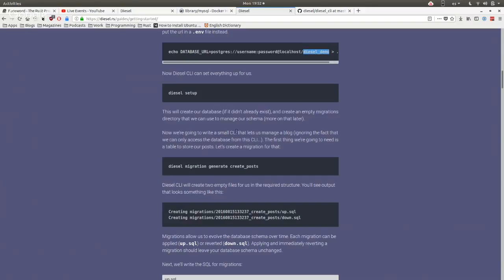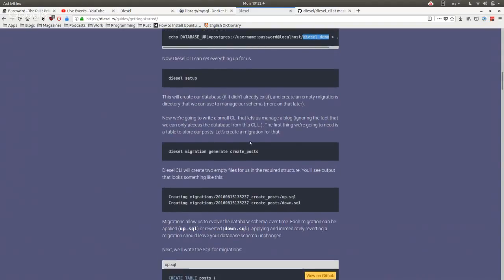Now we're gonna write a small CLI that lets us manage a blog. The first thing we're gonna need to do is create a table to store our posts. All right, so we'll just follow this tutorial, changing what we need for our purposes.